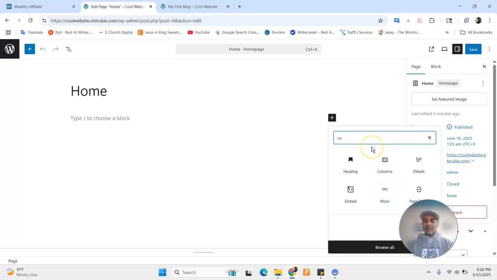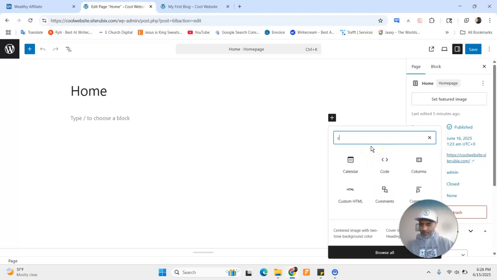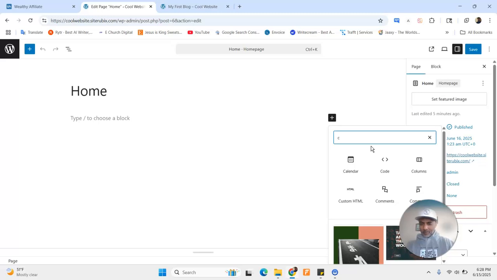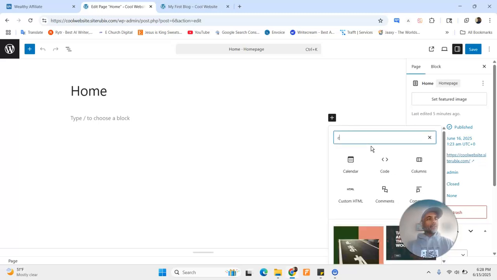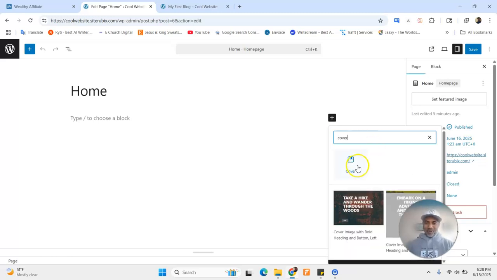Let me see. It's not container. Sorry about that. What is it again? I forgot what it is. Let me see. Not container. It's cover. It's cover. That's what it is. Sorry about that.